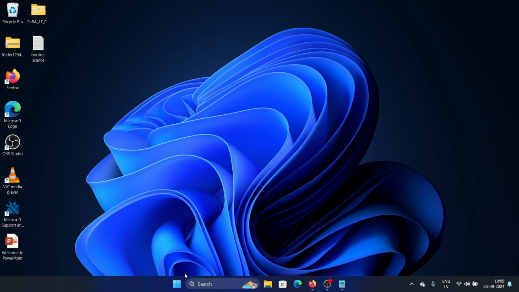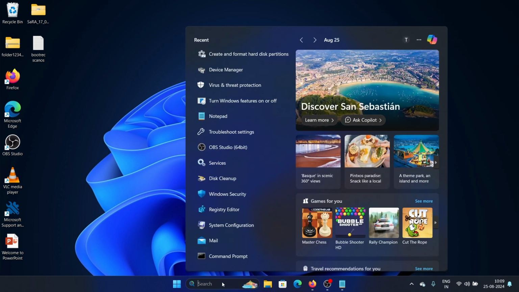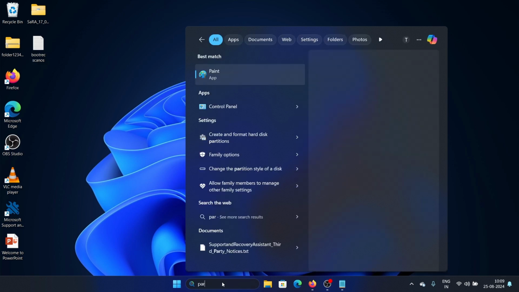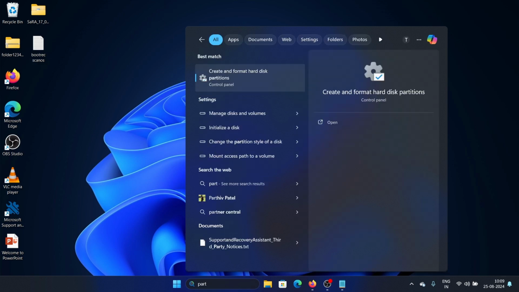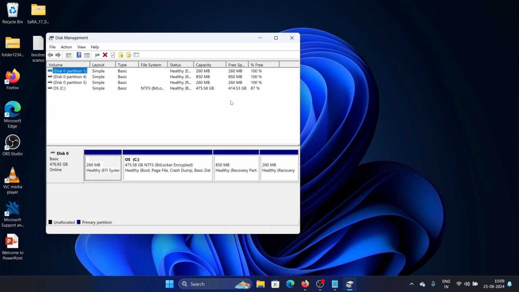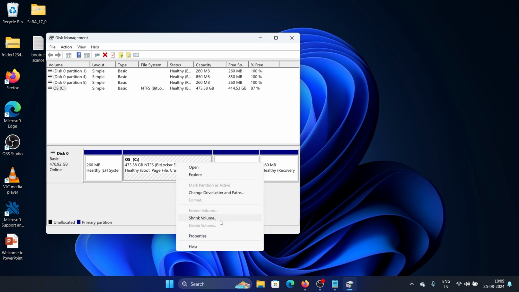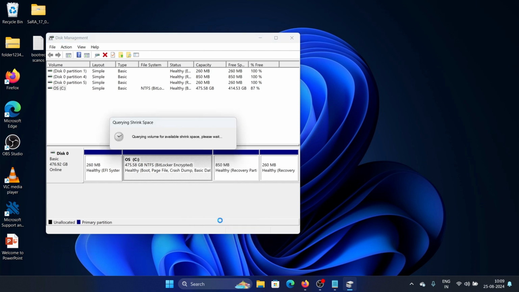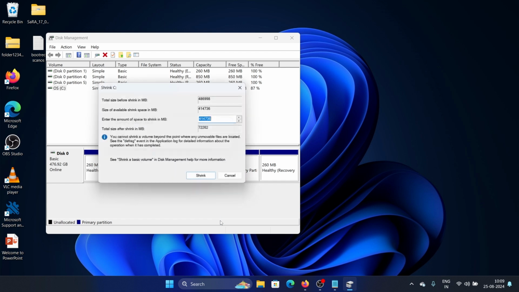So what I can do is look for partition, and this option shows up: Create and format hard disk partitions. And now I have only one drive, like you have seen before, drive C. So I right click on that and click on Shrink volume. Now this will ask me how much volume I need for my other drive.